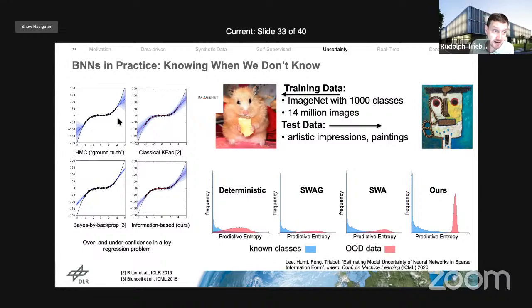However, this can't be done in large-scale problems, right? You cannot do HMC on bigger networks with larger data sets. Now, we compare that to the classical Kronecker factorization and to something called Bayes by backprop.